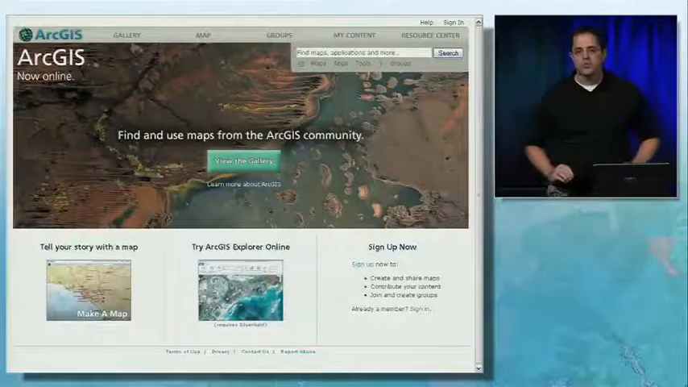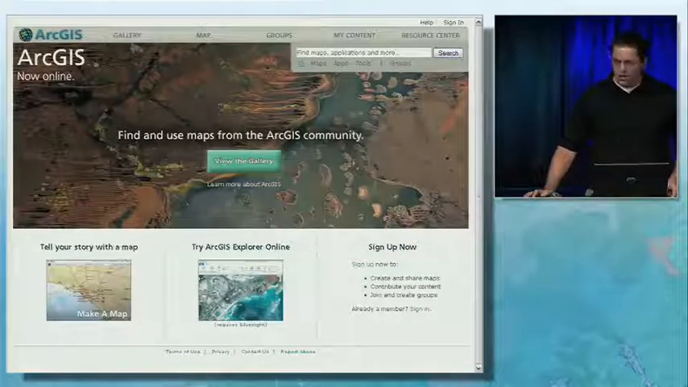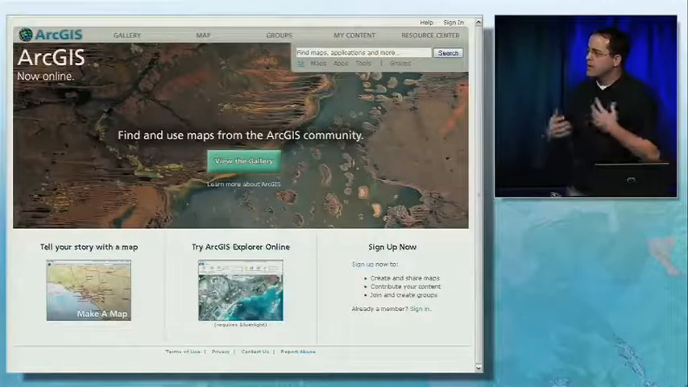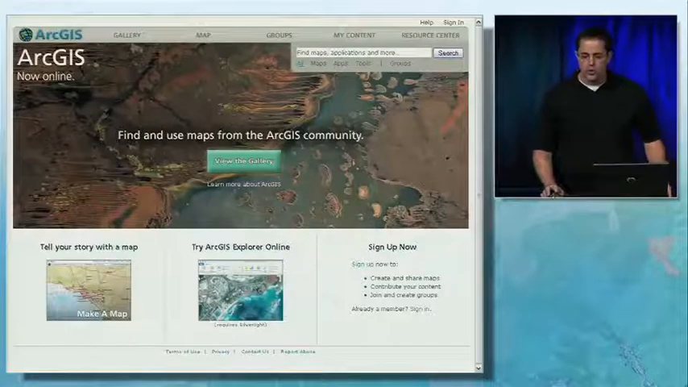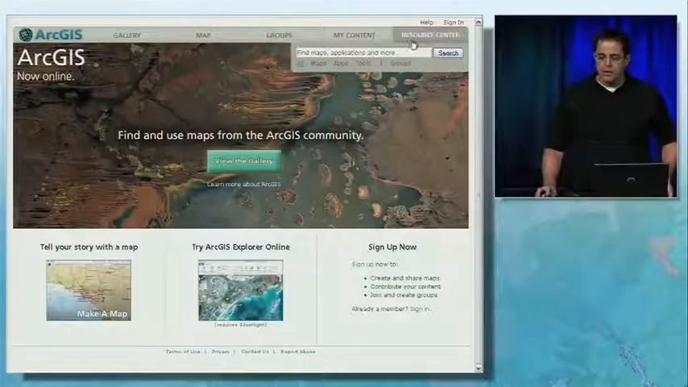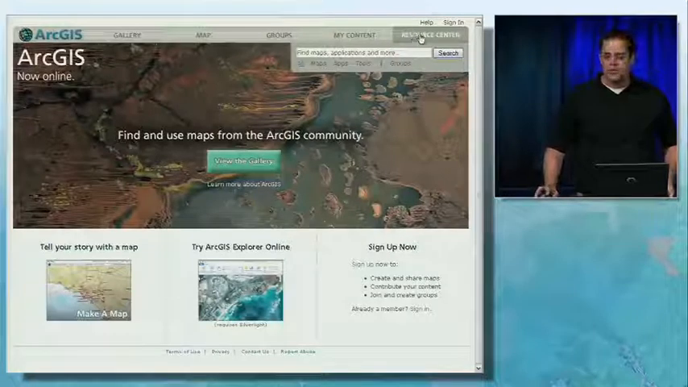Okay, so what we want to do is take a first look at online resources for ArcGIS 10. When you want to get the most from ArcGIS 10, documentation, community tools, tech support, this is where you will go. The neat thing about it is now at 10, the Resource Center is completely integrated within arcgis.com.